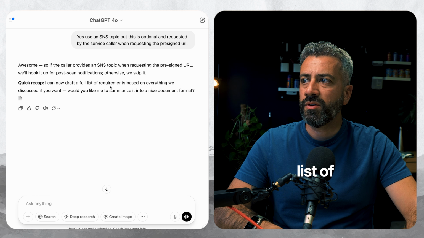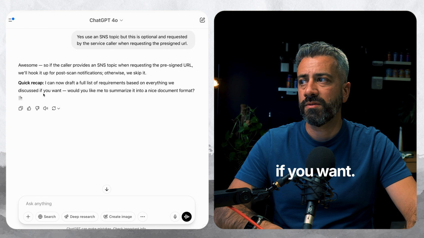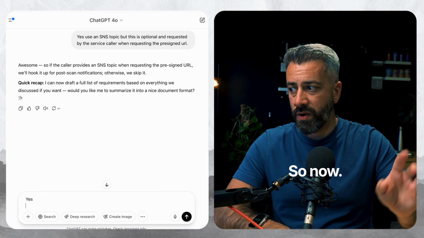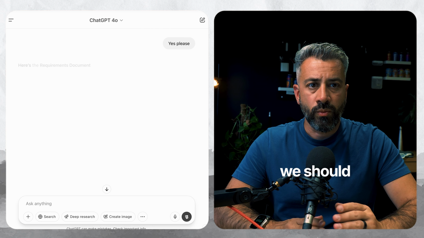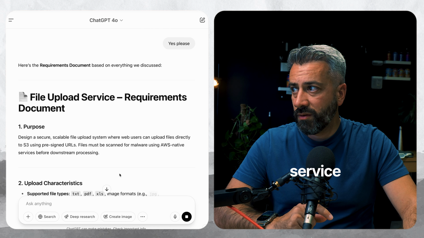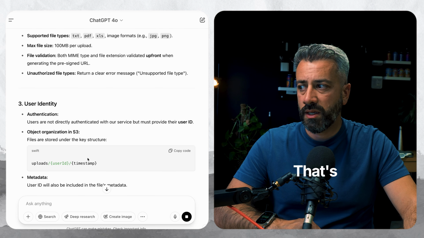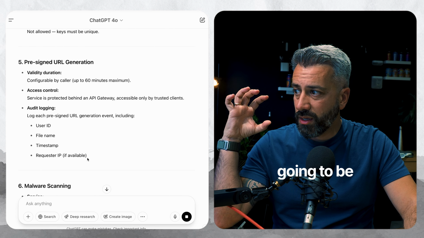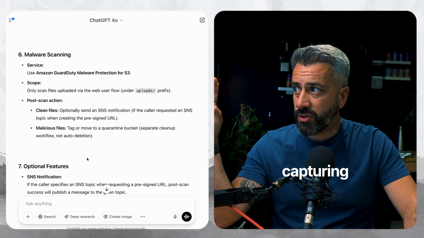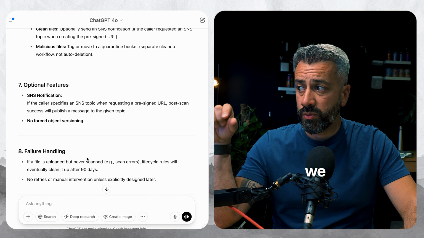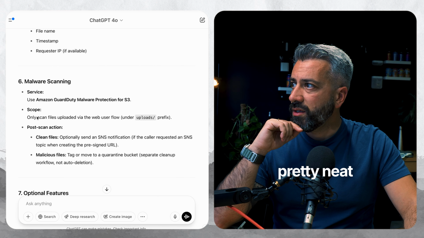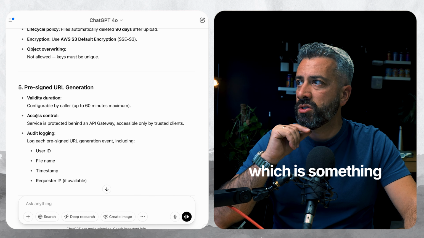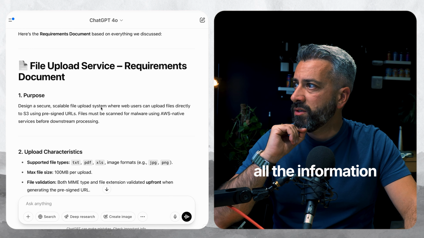I can now draft a full list of requirements based on everything we discussed if you want. Would you like me to summarize it into a nice document format? Yes, please. So now we should get our document format, file upload service requirement document, purpose. That's very cool. This one is already going to be very useful because it's capturing all the information of what we discussed. Failure handling, pretty neat. Eight points is not overly verbose, which is something that I like. And all the information captured here.